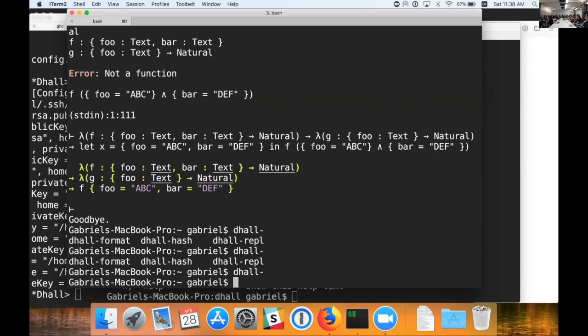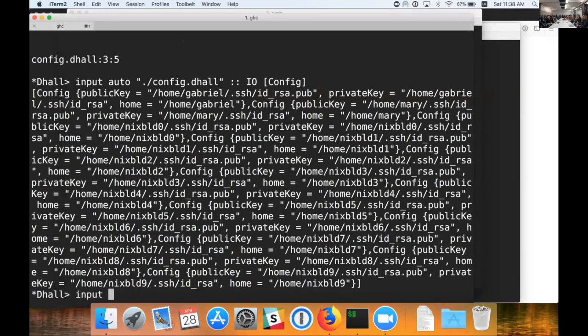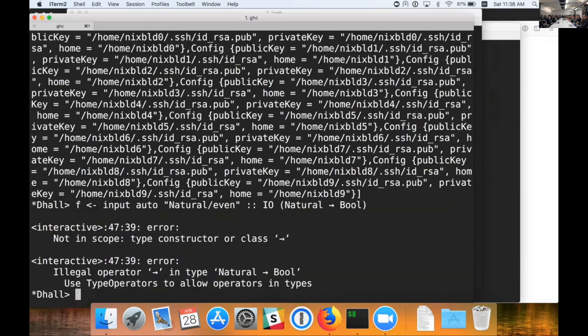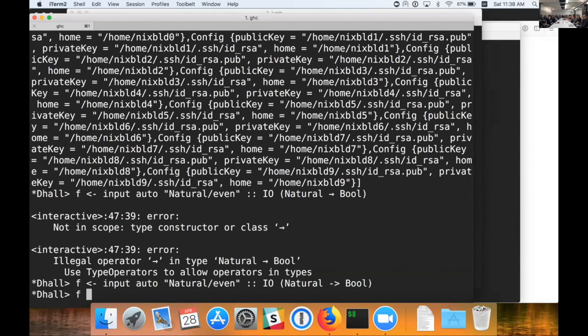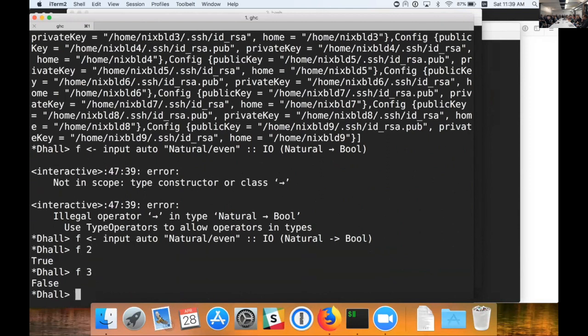Do you have the ability to pass in parameters from the Haskell call, so in your marshalling? Yes, you can. So that's a cool question. Let's do this. Input auto. Let's say I want to just take a, would be a good example. Let's just import the Natural/even function from Dhall and say, give me a function from Natural to Bool. So yeah, you can import some functions from there. There's no Unicode. Okay, there we go. Then you get f of two true, right? f of three false. So you can import monomorphic functions from Dhall that are not higher order into Haskell.